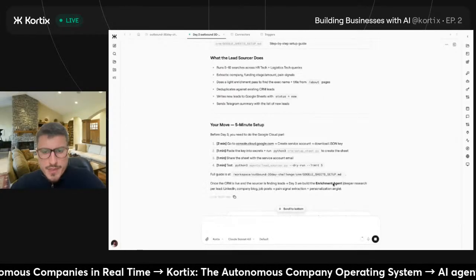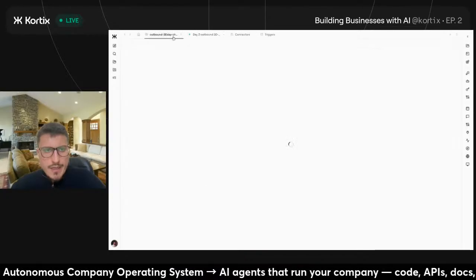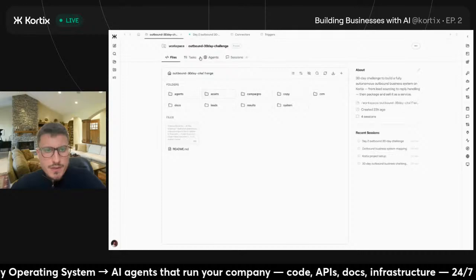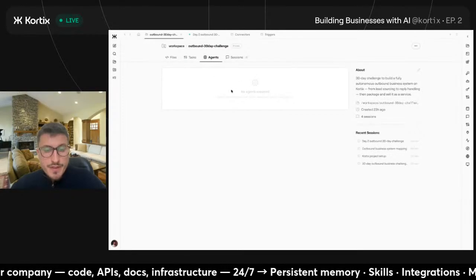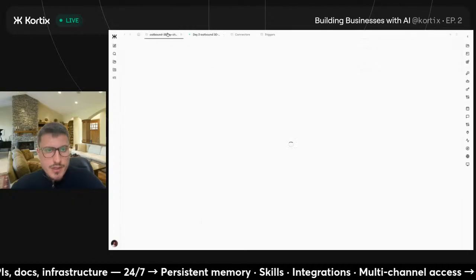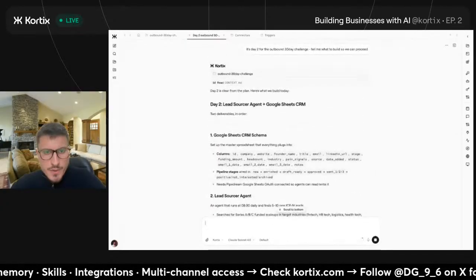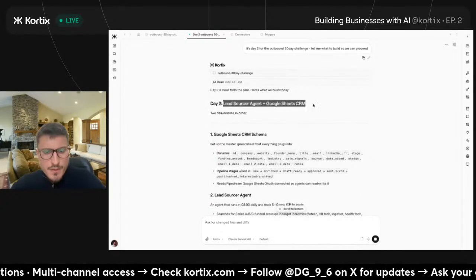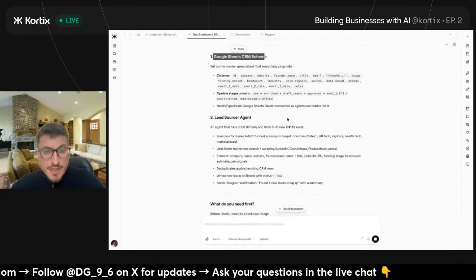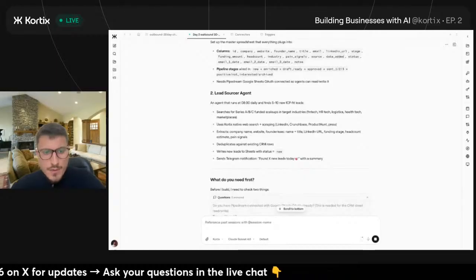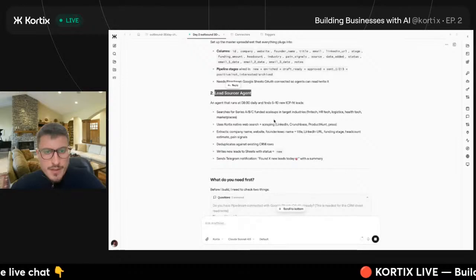So the next step is I'm gonna check why I cannot see the agent here yet. So we created the first agent, the lead sourcer agent. It was pretty simple, as we saw. So this was the plan. He created the Google Sheets CRM schema that is now building on my Google Drive. And then we created the lead sourcer agent.